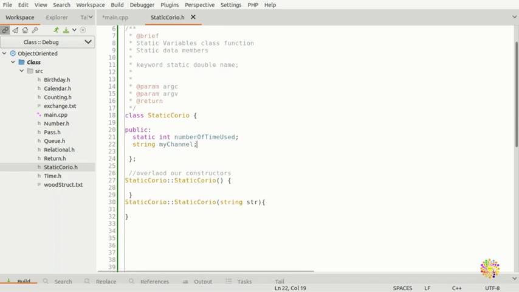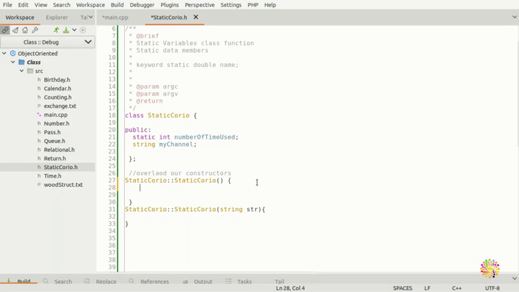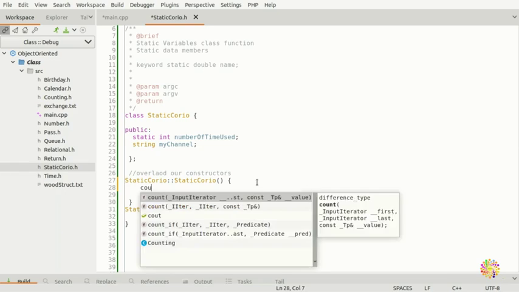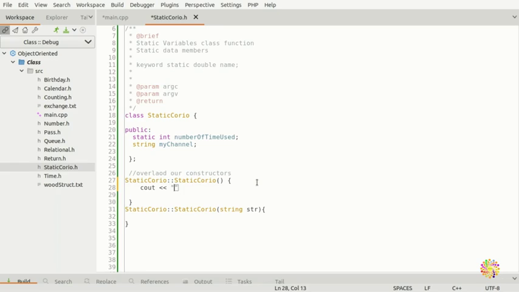And now we're going to come here to the first one, and we're going to let it know that this is coming from our constructor. So we put a cout, and we're going to put: this is coming from our first constructor, our default constructor. So this is coming from our default constructor. We're gonna let the user know.